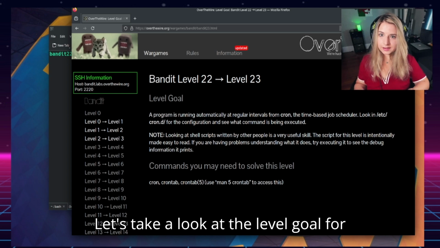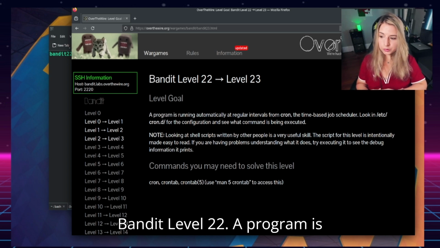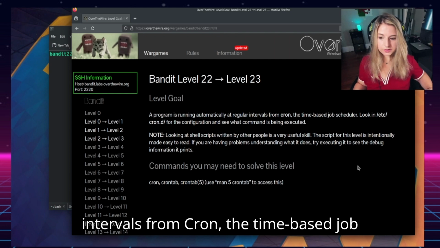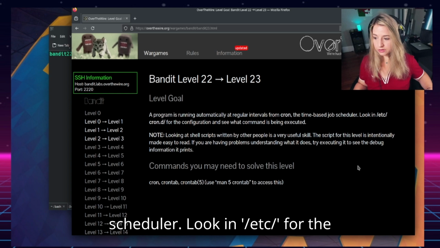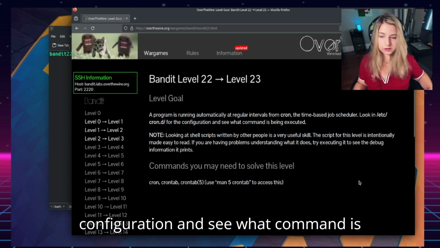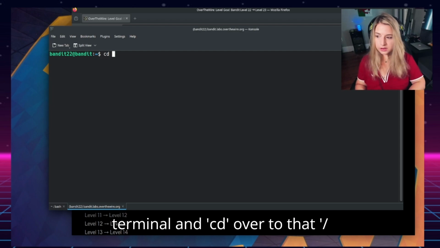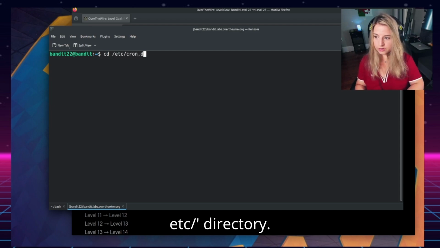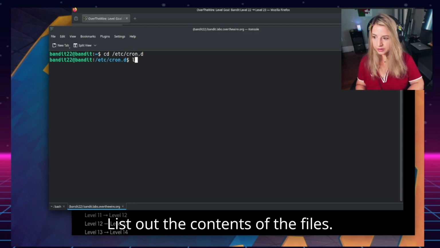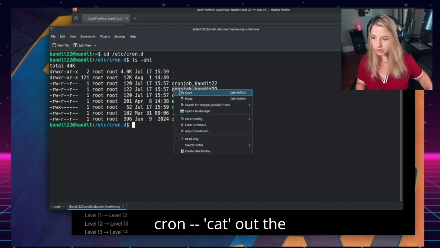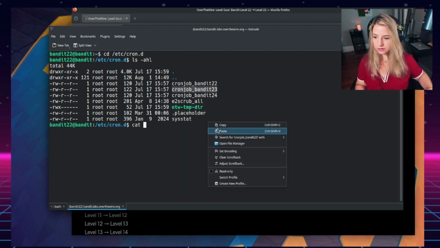Let's take a look at the level goal for Bandit level 22. A program is running automatically at regular intervals from cron, the time-based job scheduler. Look in /etc/cron.d for the configuration and see what command is being executed. Let's go to the terminal and cd over to that /etc/cron.d directory. List out the contents of the files. We see this cronjob_bandit23 cron. Cat out the contents.